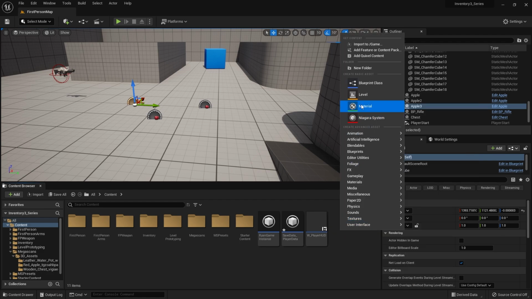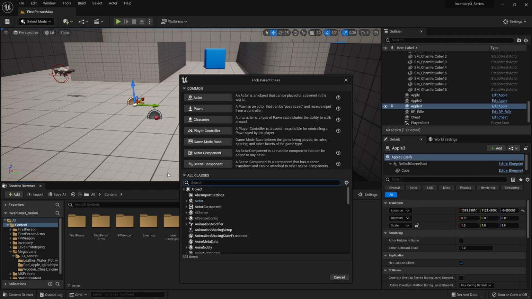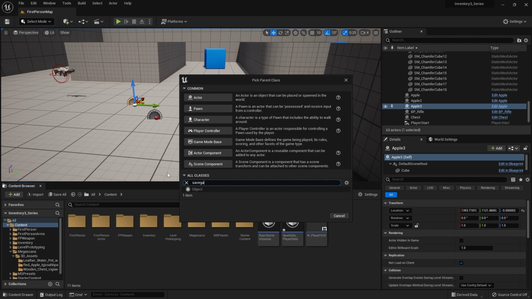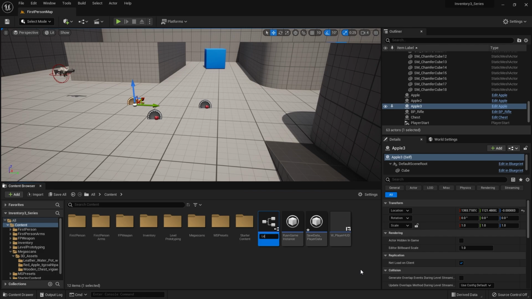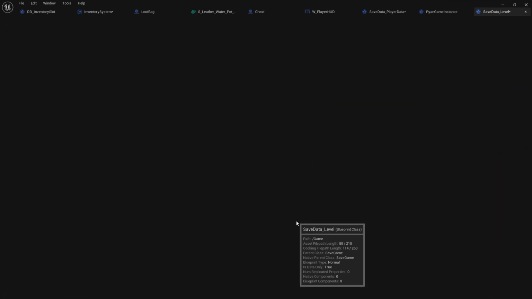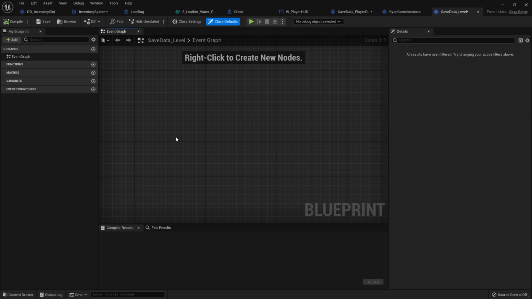So we're going to create a new blueprint class and search for save game, and add our save game object to the thing here. This will be a level save data. I'll save, let's keep its name the same, save data level. And let's just focus on removing things that we picked up.